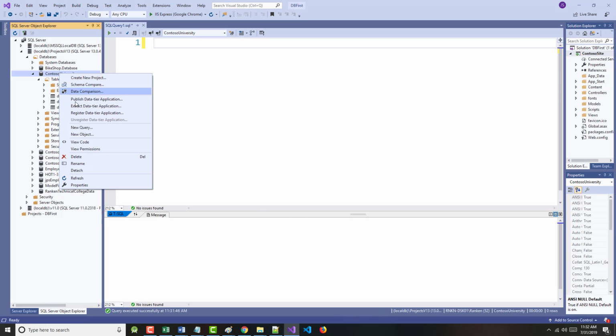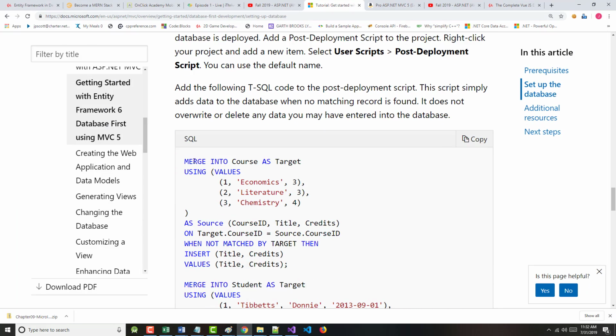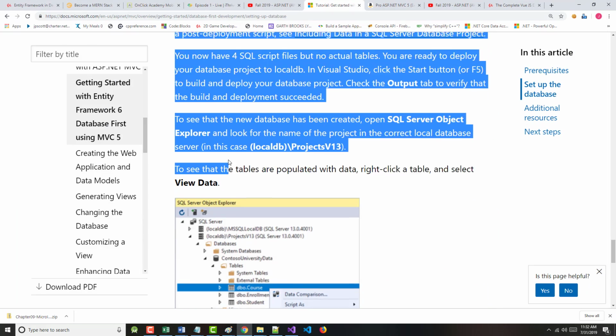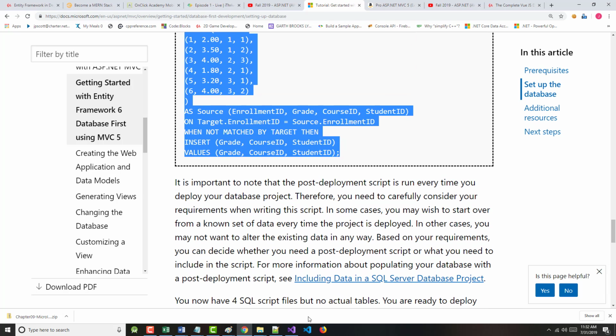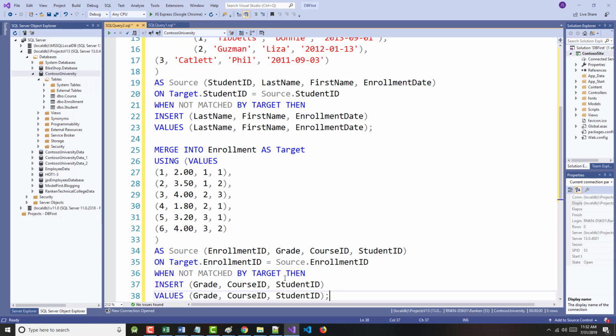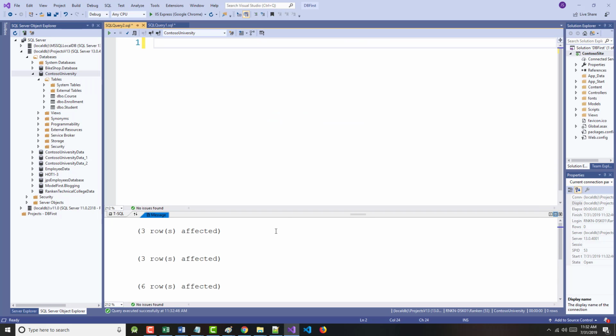So I want to make sure, so I'm going to do another new query here, and I'm going to try to see if I can add all that data as it was done into here. Copy. And we'll try to run this. 3 and 6, fine. Looks like it worked.